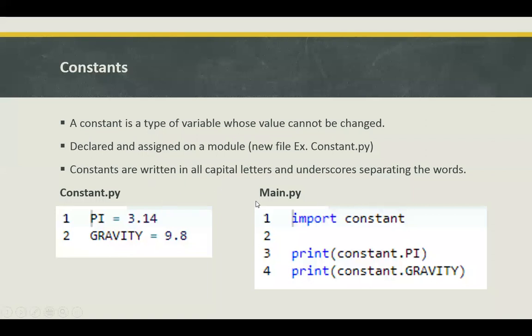So I hope you could understand. You have to do the same thing, but the thing that you have to remember is that you have to save both programs in the same folder. Only then will it import the other program. If you are storing your constant.py in the C drive and your main.py is in the G drive or in a different folder, even if both programs are in the same drive, the program will not run.